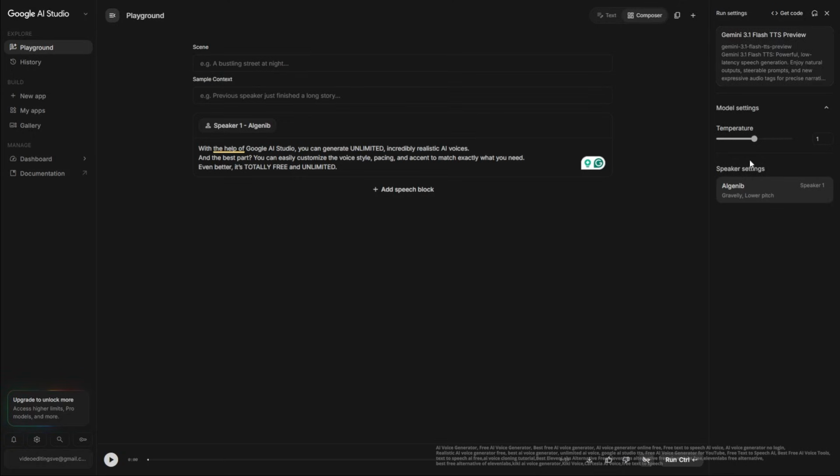And there's another really powerful feature here. You can adjust the temperature setting. By increasing or decreasing the temperature, you can fine-tune the generated voice and make the result sound more professional and natural. So if your first generation doesn't sound exactly the way you want, don't immediately change the entire voice. Try adjusting the temperature and testing it again.